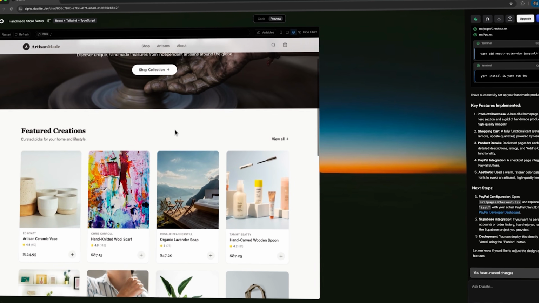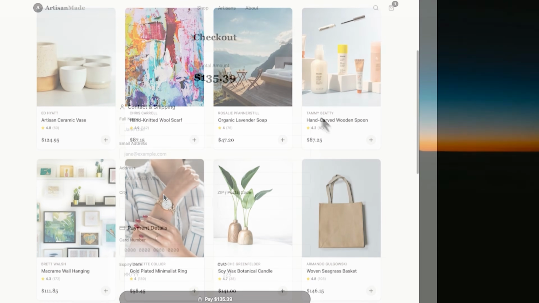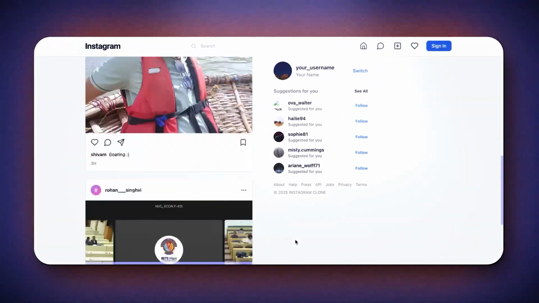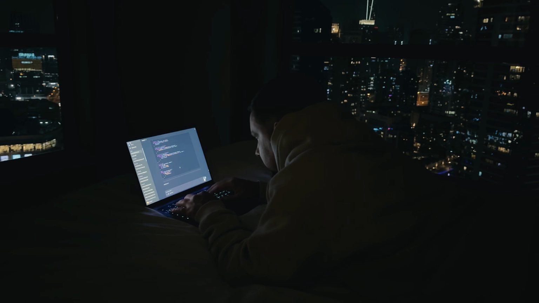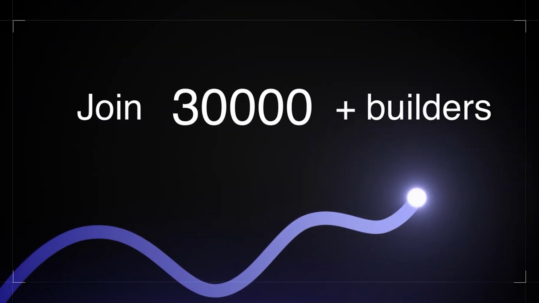Alright my friends, let's wrap this up. As you've seen, Dualite isn't just about creating a nice-looking online store. It's about building a complete system where products, payments, and customer data are fully connected. If you're a creator or small business owner looking for a simple way to launch an online store, this tool is definitely worth trying.